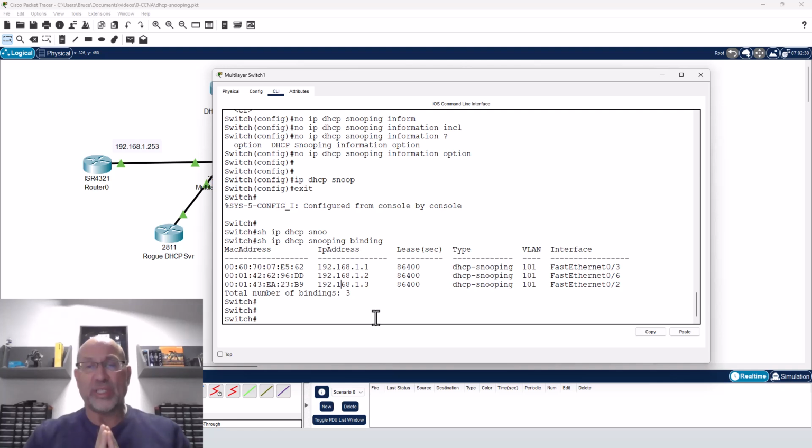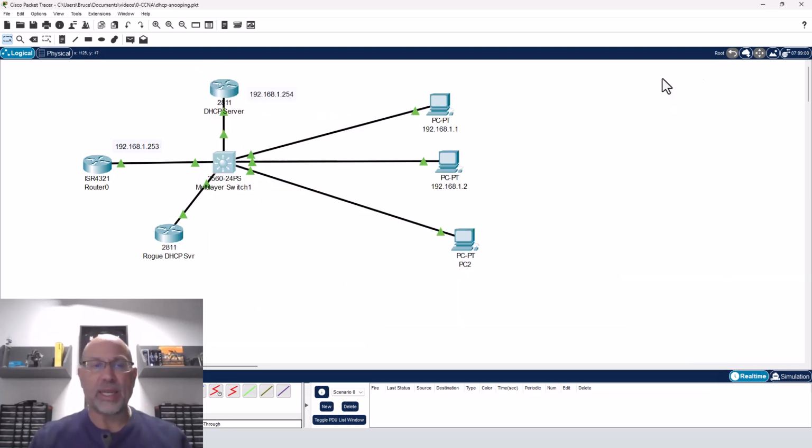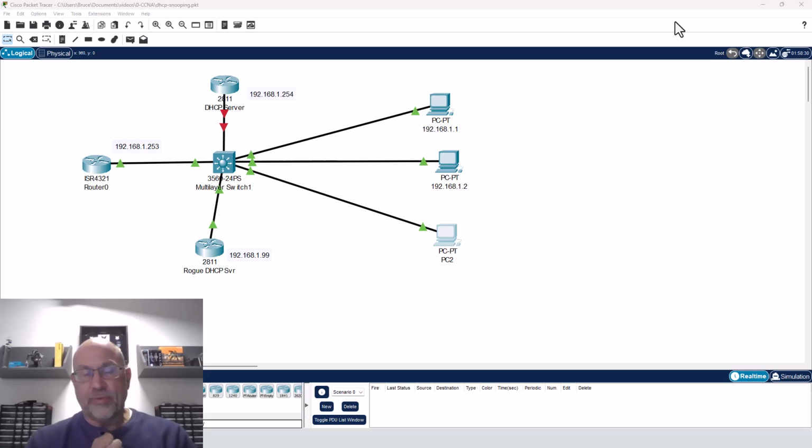So if the switch sees anything outside of this, then we are not going to allow that to happen. That is to say, we're not going to have any confusion between the nodes. In addition, because we're not trusting any port but the DHCP server port, when this rogue DHCP server tries to get involved, it's also going to be shut down. Okay, so I have to admit the Packet Tracer implementation of snooping is just a little off. It doesn't show us everything we want to see.